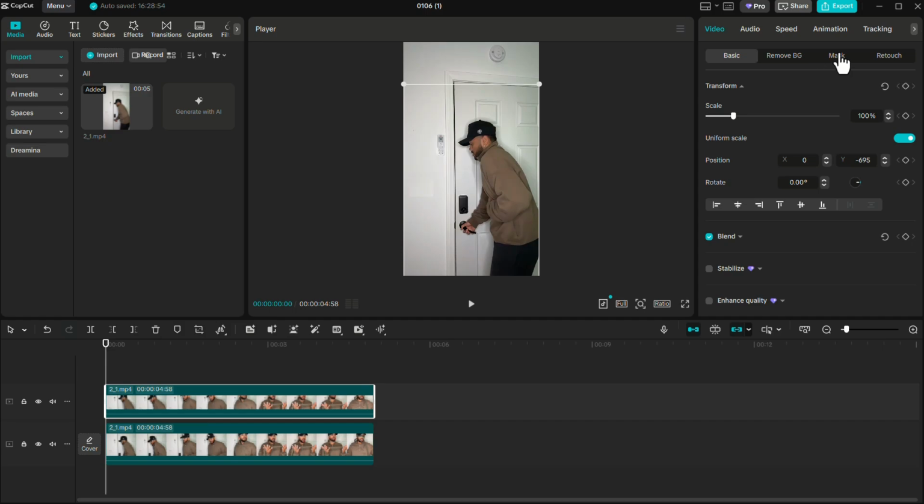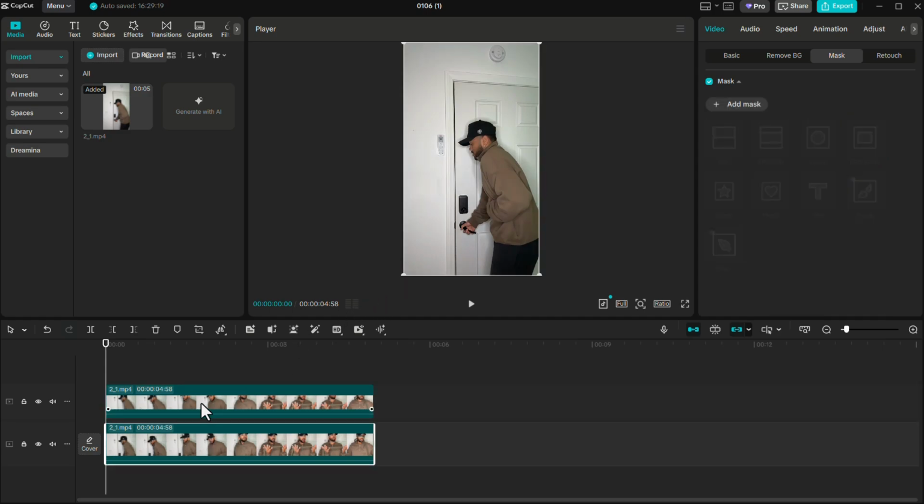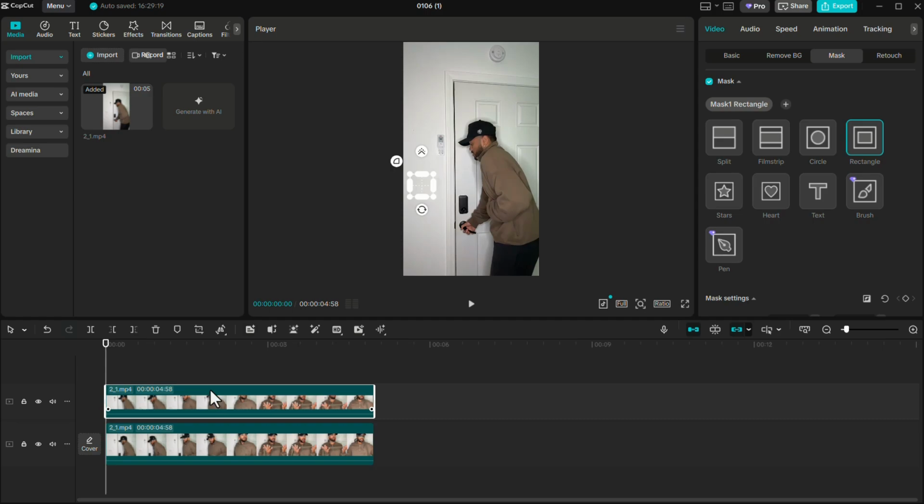Go back to the Mask tab, this will reselect your mask. Now drag this icon up to adjust the opacity of the mask. Drag it a little bit so that it blends well with the background wall. Now it looks perfect.